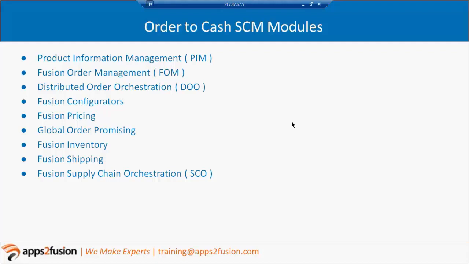Distributed order orchestration, or DOO, is the main part of order management, which orchestrates the orders. This is the place where we define the workflows or integrate order management with external systems, be it order capture systems or order fulfillment systems. And we have something called Fusion Configurators. This is similar to the configurators that we have in EBS, which helps in guided selling. Next we have Fusion Pricing. Pricing, I guess, is re-architected in Fusion when compared to EBS.